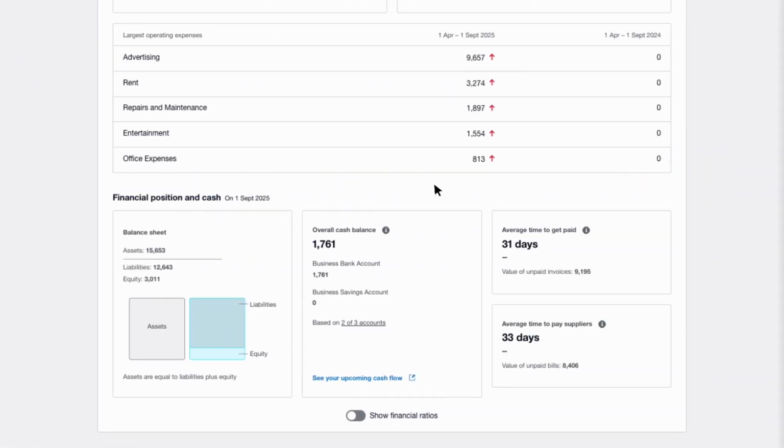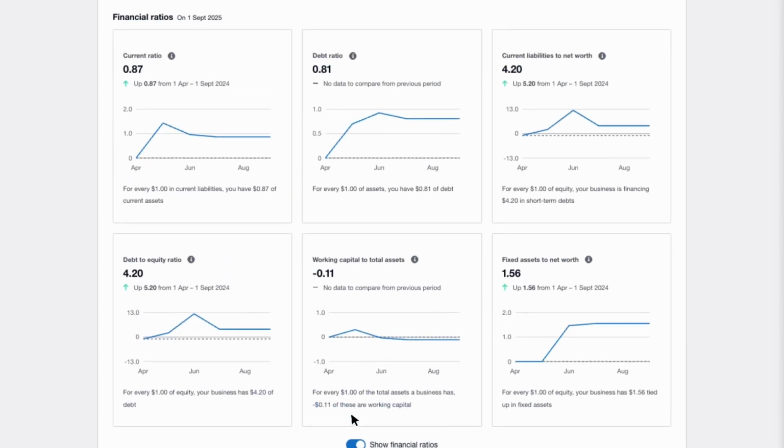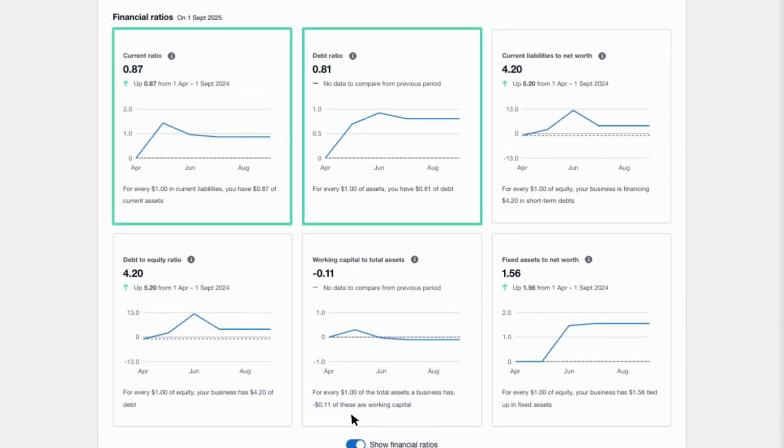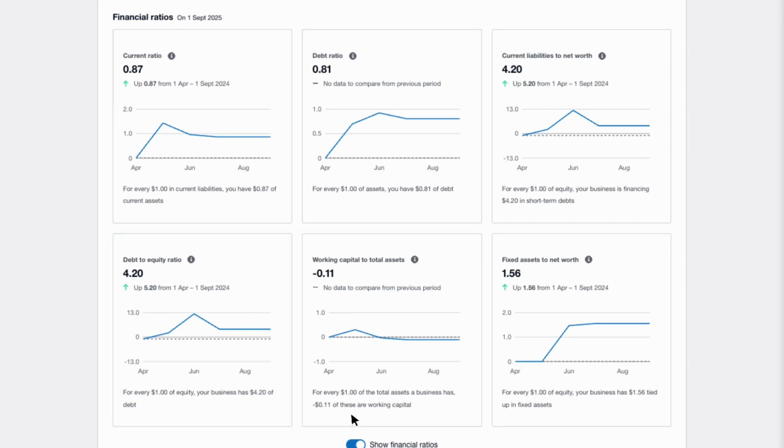For even more valuable insights, use the toggle to view financial ratios, like the current ratio, debt ratio, and debt to equity ratio. These give you a quick overview of your business's financial health and highlight potential risks. Work with an accountant or bookkeeper to understand the results about how healthy your business finances are. Now you're ready to use the Business Snapshot to gain valuable insights into your business's performance.